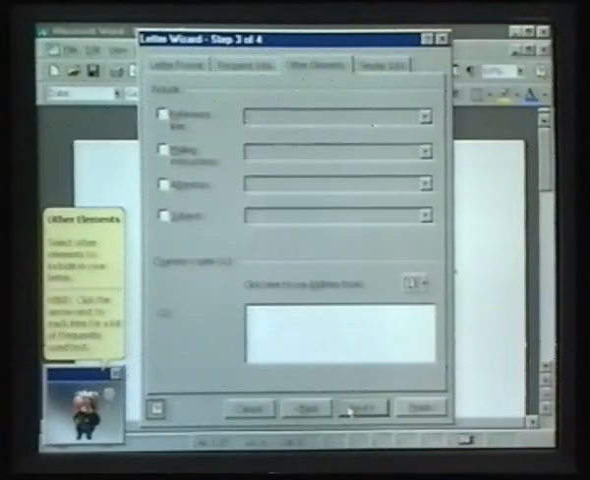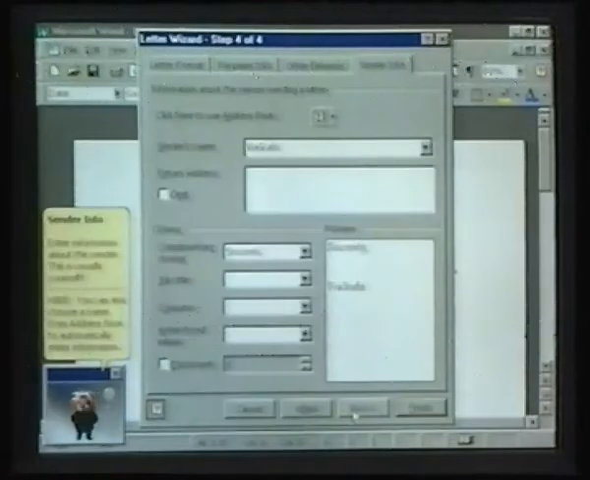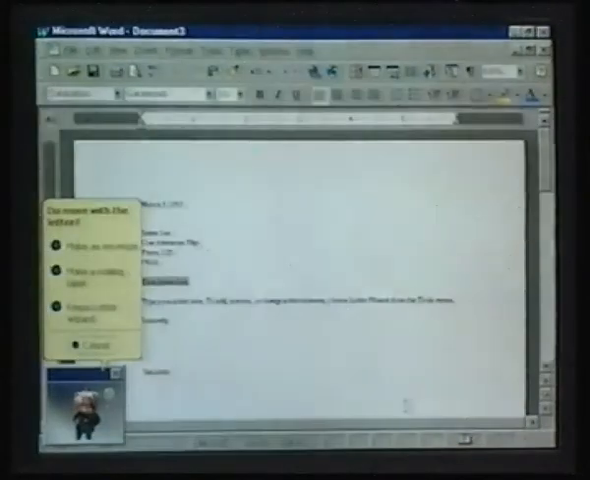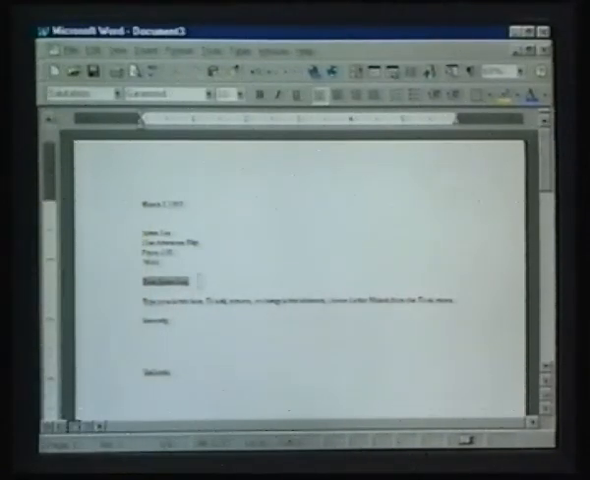From the Other Elements tab, we can enter additional information such as the reference line, mailing instructions, and to whose attention we wanted to send the letter. Go ahead and click on Next, and we're taken to the information about the person sending the letter. Everything looks okay, so click on Finish. First, close the Office Assistant. Then notice the information we entered has been applied to the letter.